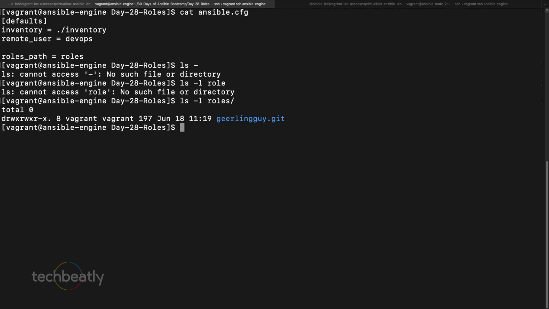Now we installed this gearlink.git role using the ansible-galaxy command, and actually it's downloaded from the internet and copied here. Now we are going to learn how to create our own role in this video.